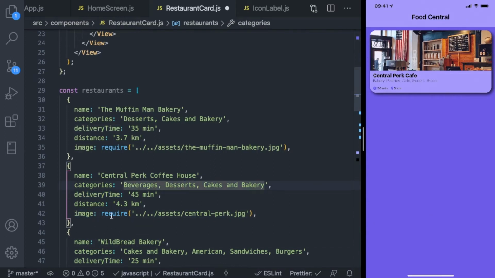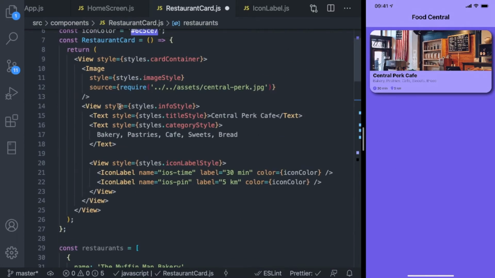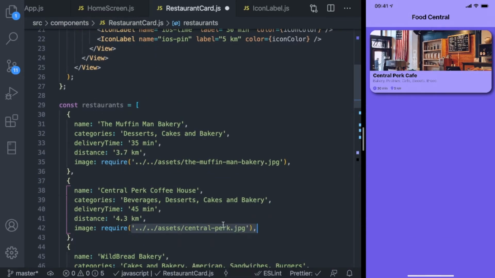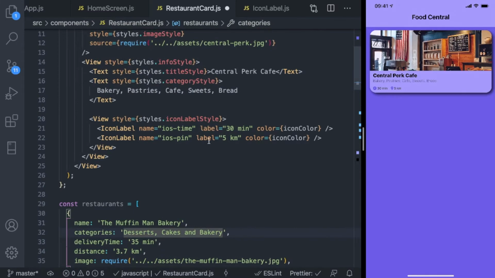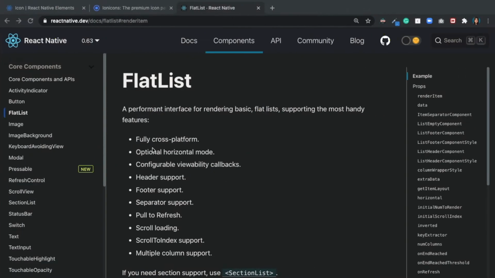So we already added the require function here. So we can't just add the string here and then add the require here because this has to be static. Okay, so how do we render this through a FlatList? Let's go to the documentation.